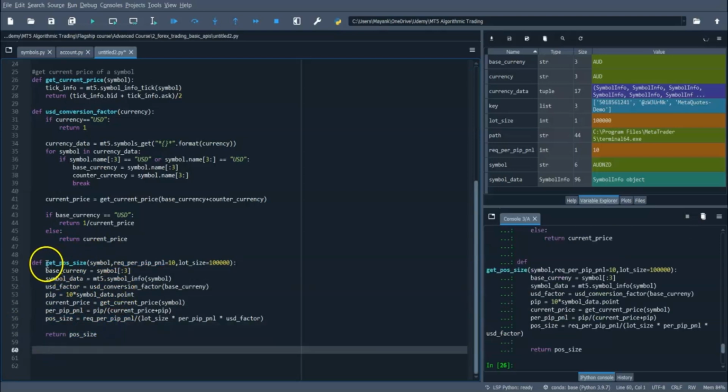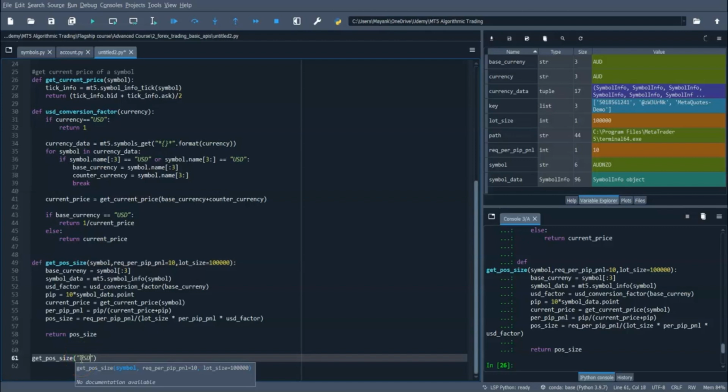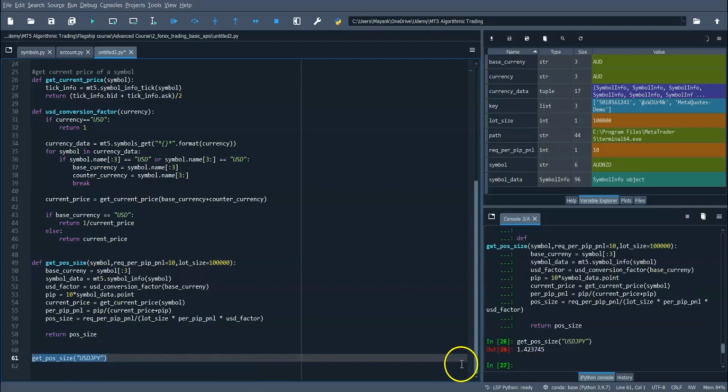And now let us quickly test it. So get position size. Let's start with USD JPY. So if you are trading, you would have to use a volume of 1.423745. But I think we'll still have to make one change in this function. And can you tell me what? Do you recall I had warned you that there is some problem with this volume unit?